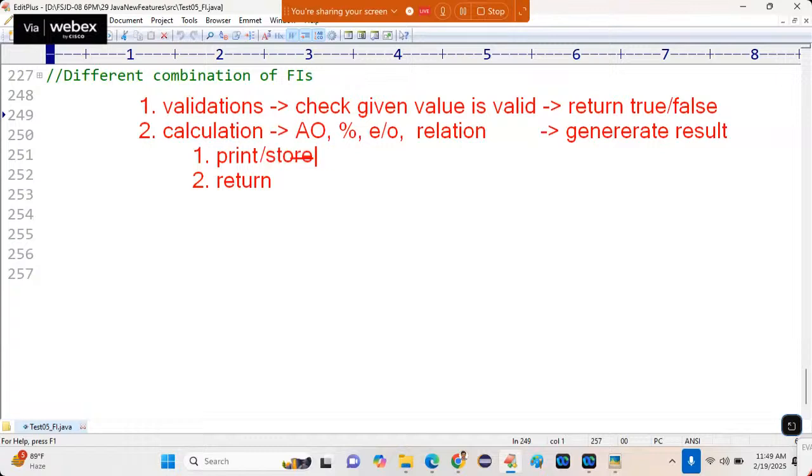If you are printing or storing, this is called consuming. Yes or no? Consuming. You are returning. Returning is called what? Supply. You are supplying your value to whatever the value generated, that value you are supplying. That is called supply.